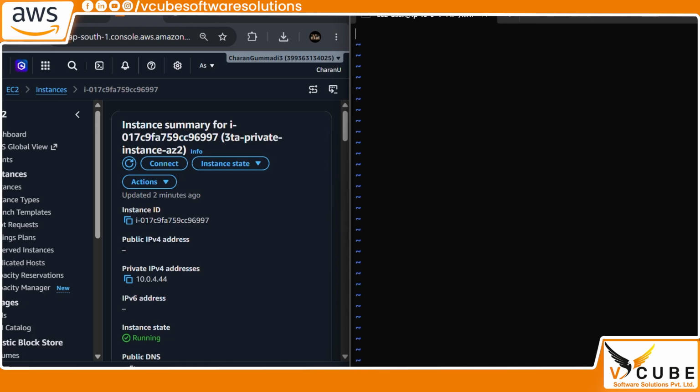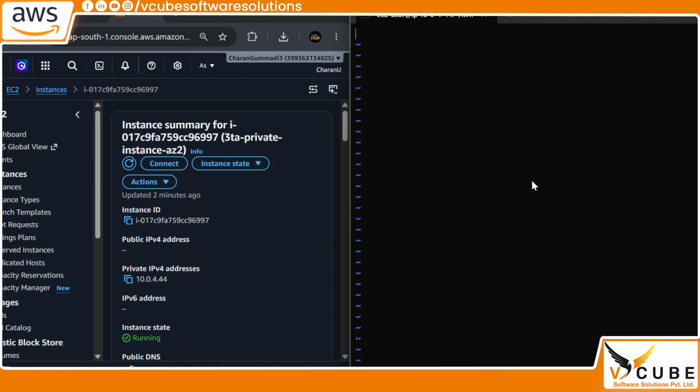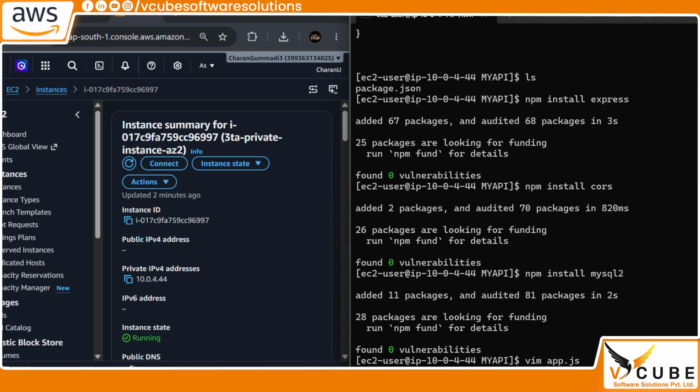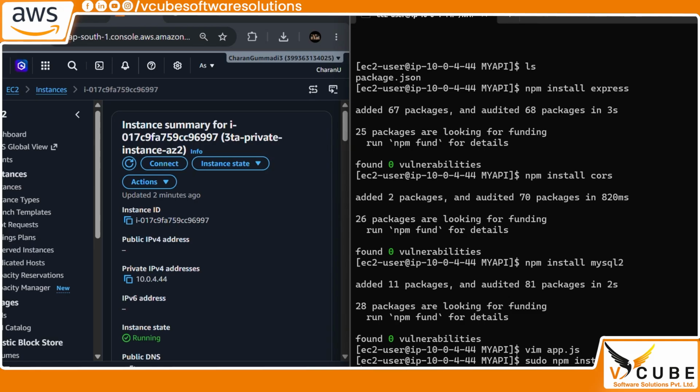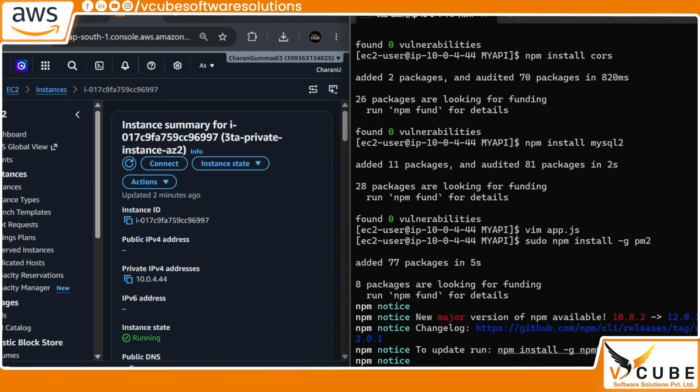app.js, insert mode, and paste the backend code. Save, and sudo npm install pm2. It installed. pm2 start app.js, and the folder name is myAPI.